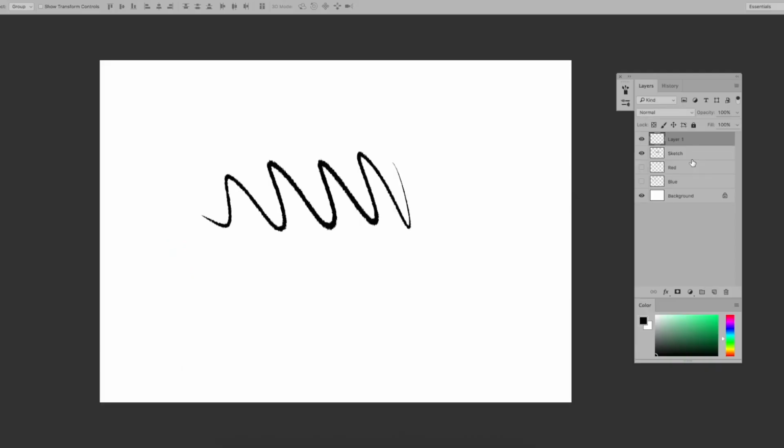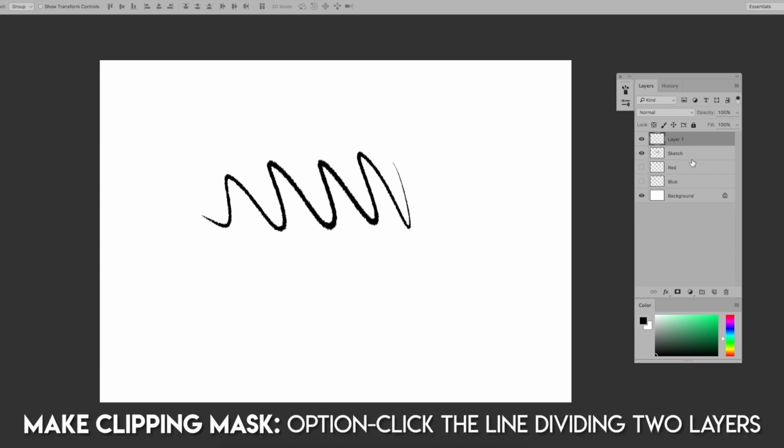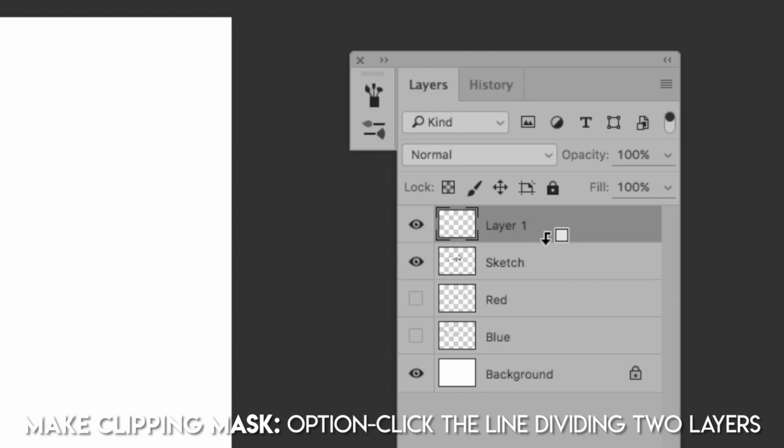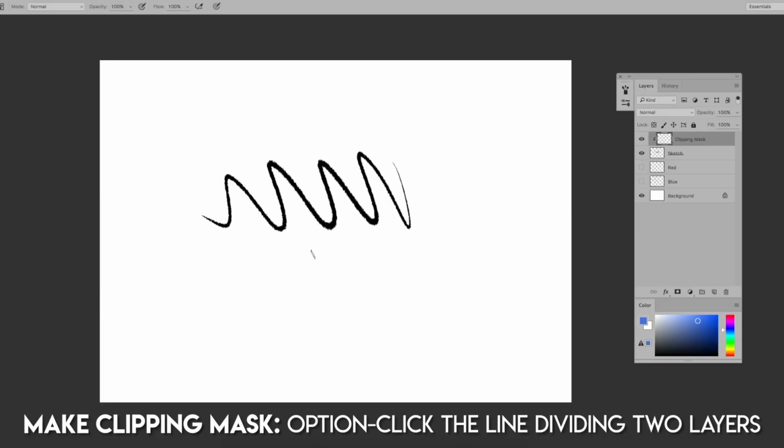Clipping masks are one of my all-time favorite things in Photoshop. To make a clipping mask, option click the line dividing two layers. This will clip one layer to the layer underneath it. When you paint on the clipping mask, only the pixels of the layer it's clipped to will show.